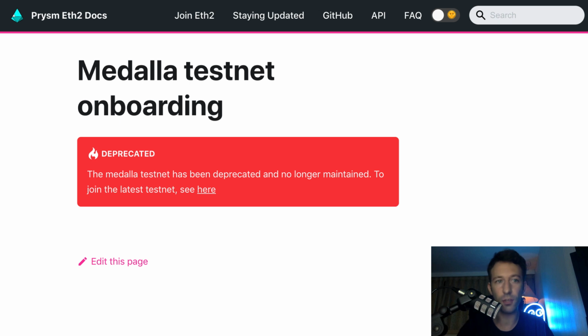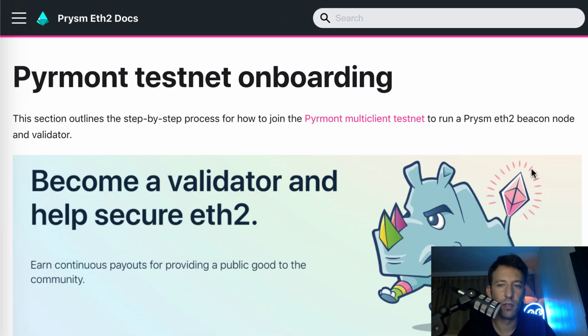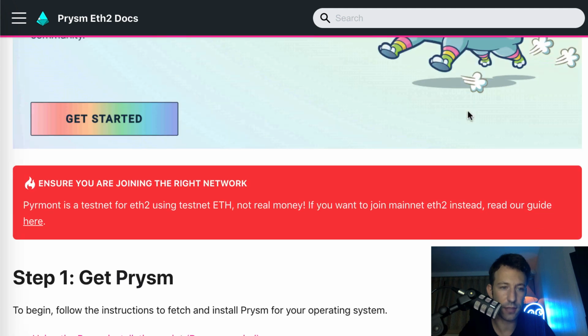As a side note, Pyrmont was introduced recently to replace another testnet called Medalla. In the future, it's possible that Pyrmont might be replaced itself by another testnet. So if this happens, the instructions of this tutorial will probably still apply 100%, except that you will need to change the flag of the testnet when you start the beacon chain in your terminal. So these are the instructions for running a Prysm validator on the Pyrmont testnet.